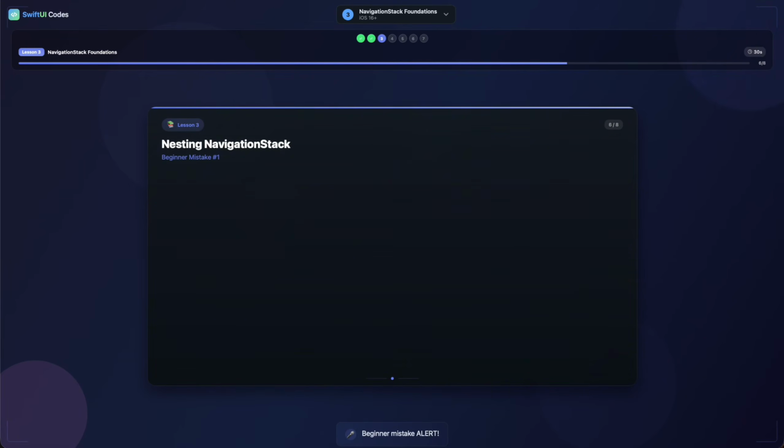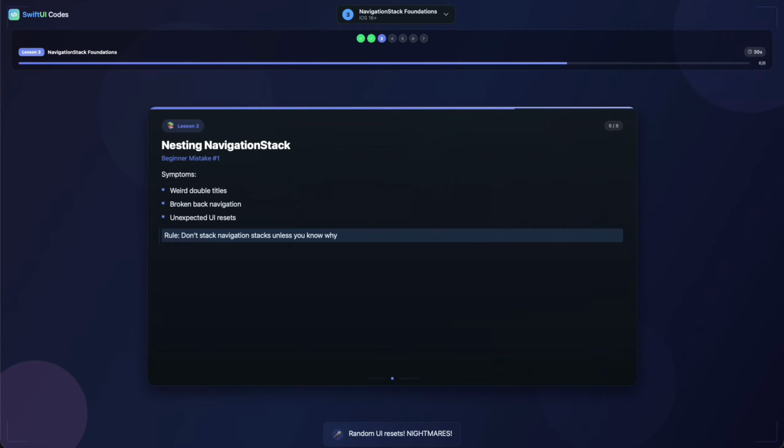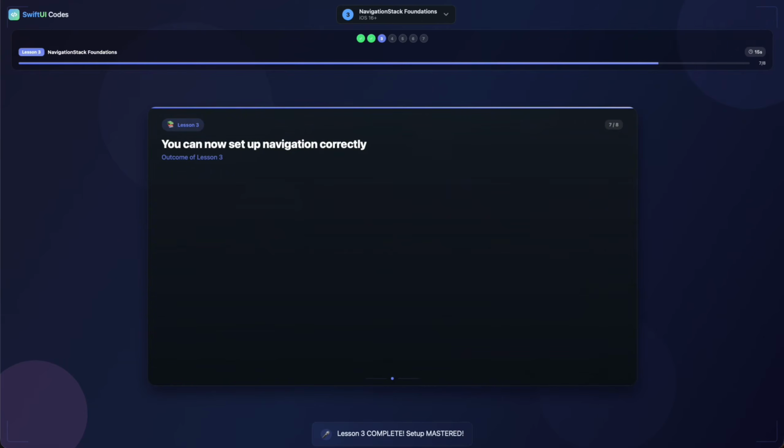Beginner mistake alert. Don't nest navigation stacks, just don't. Symptoms: double nav bars, broken back buttons. Random UI resets, nightmares. One stack, that's it. Trust me on this. Lesson 3 complete, setup mastered.